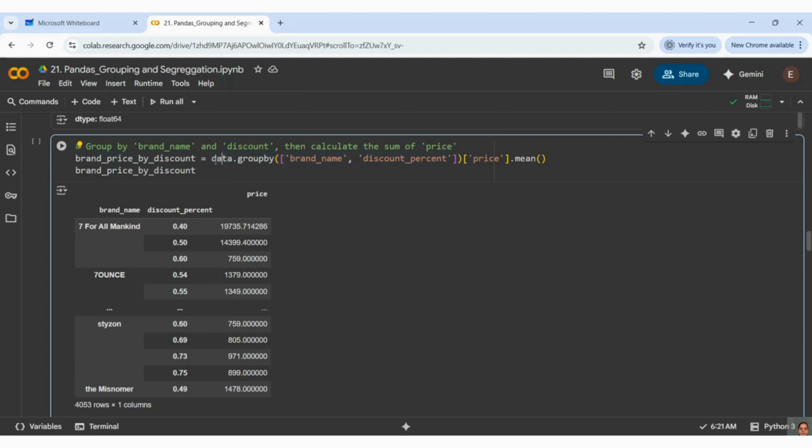So when I do this, what am I going to get? I'm going to get brand name and discount inside my data set, and over that I need the price. This is how you can break it down and practice. This is how I can get my price, and over that I need my mean. So this is how I'm getting my mean. This is going to give you the mean values. For 7 for All Mankind, we have 0.5, 0.6. So these are the mean values.